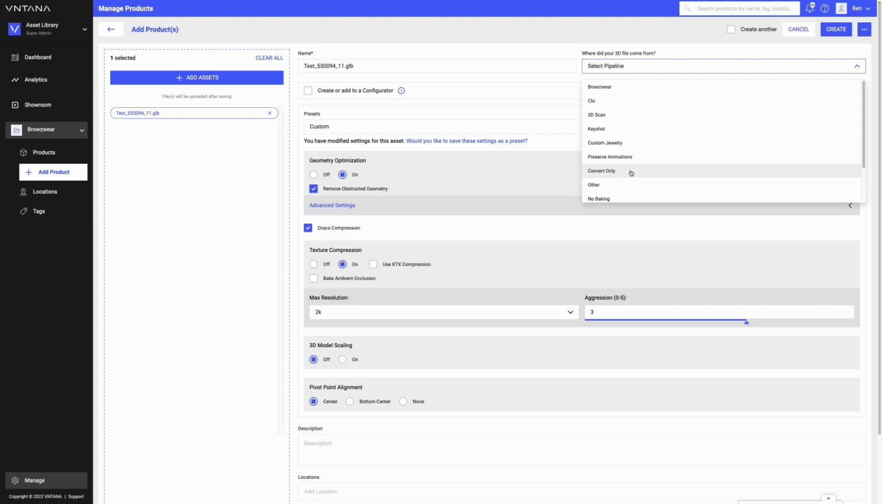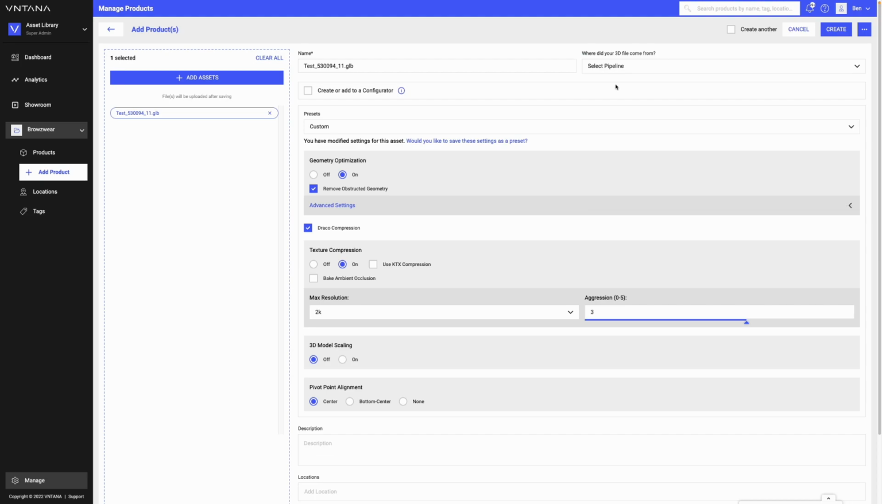Certain pipelines like convert only will do just that. All they're going to do is convert the asset to USDZ, FBX, and GLB. So you can use convert only if you don't want us to do anything to the asset. When assets run through the VNTANA optimization engine, we're first sanitizing them, and in that process, we're fixing flipped normals on the asset, we're fixing polygon windings, and we're just cleaning up a lot of maybe messiness that exists in the 3D file. We'll also remove a bunch of extraneous metadata that will bloat file size, but isn't actually going to change the way your asset looks visually.